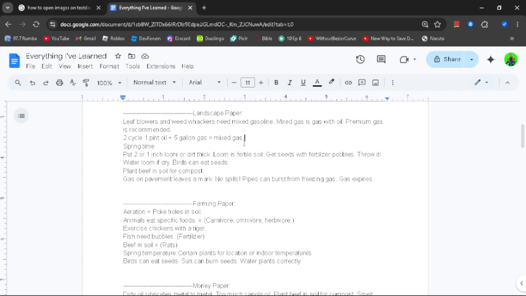My dad's a landscaper, so I landscape with my dad. That's what we do as a business together. And he's a great dad. He taught me this. He told me that you need 2 cycle 1 pint oil for every 5 gallon gas. So I recommend that you guys know that.